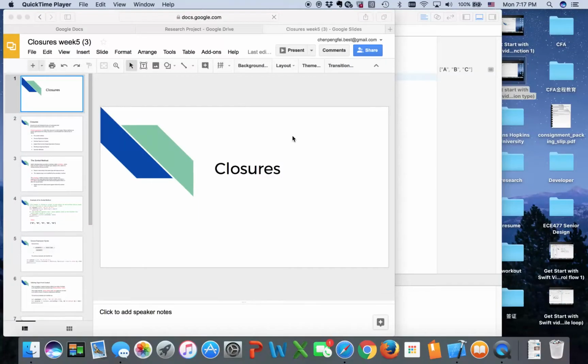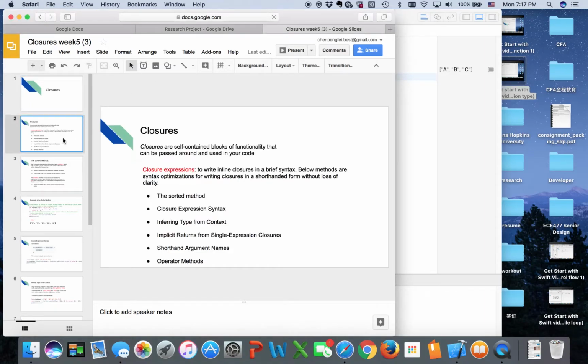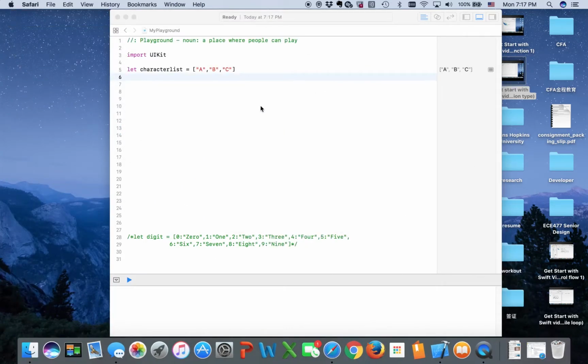Okay, hello everyone. Today I'm going to introduce closures in the Swift programming language. So what is a closure? A closure is a self-contained block of functionality that can be passed around and used in your code. And the closure expression is a way to write an inline closure in a brief syntax. I will show you an example below.